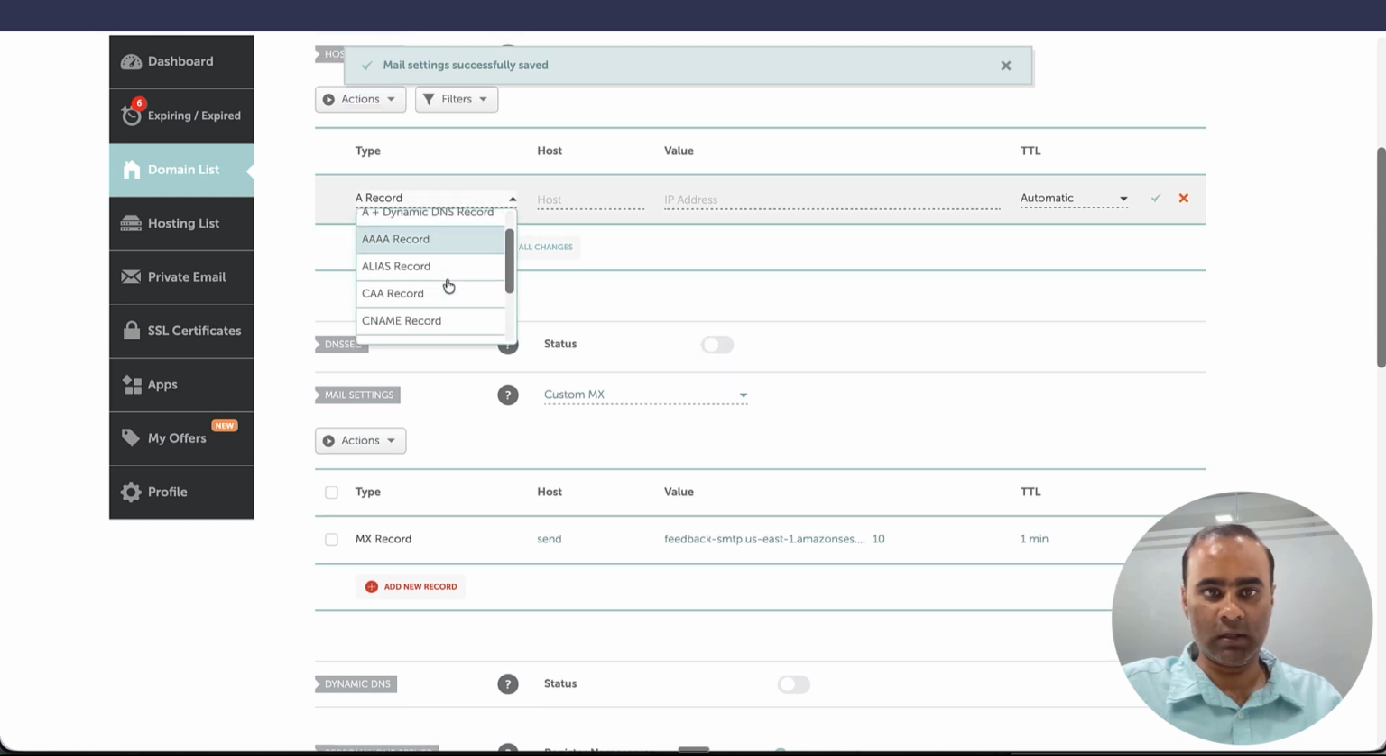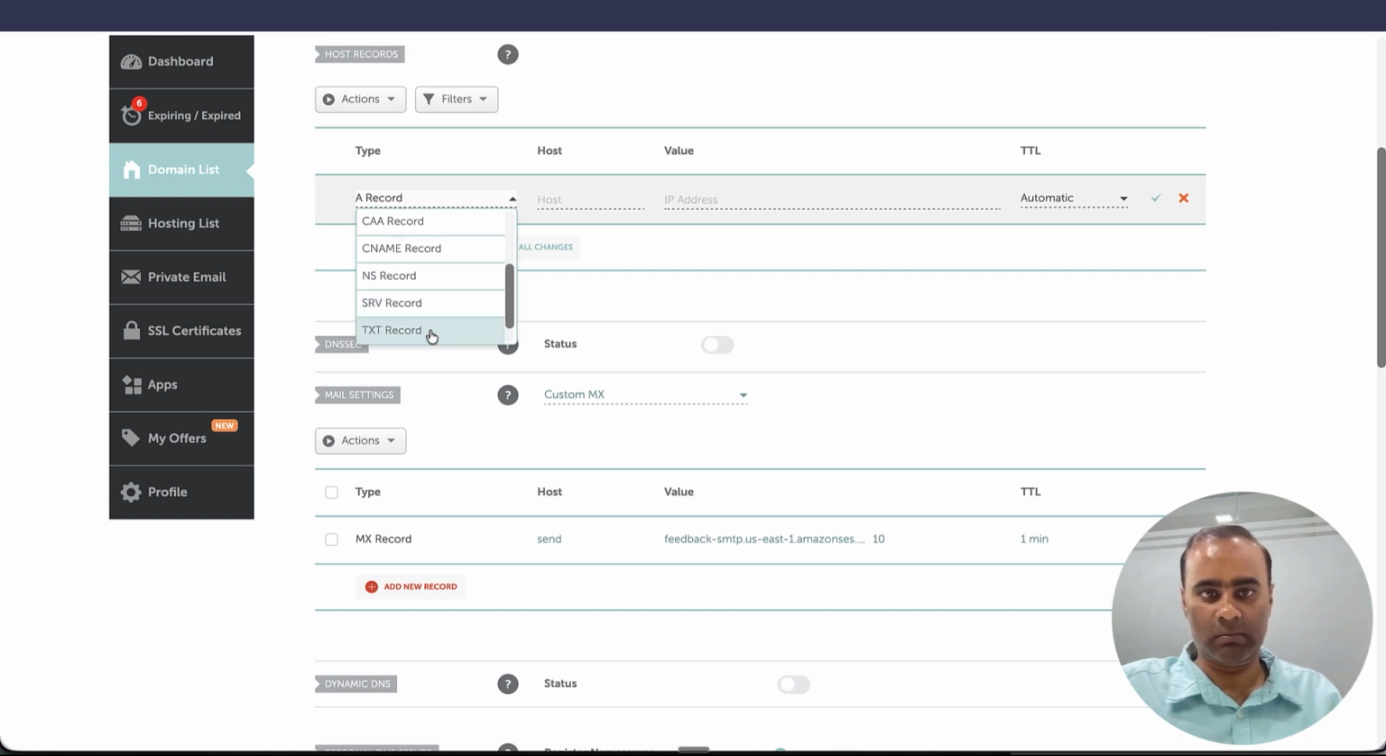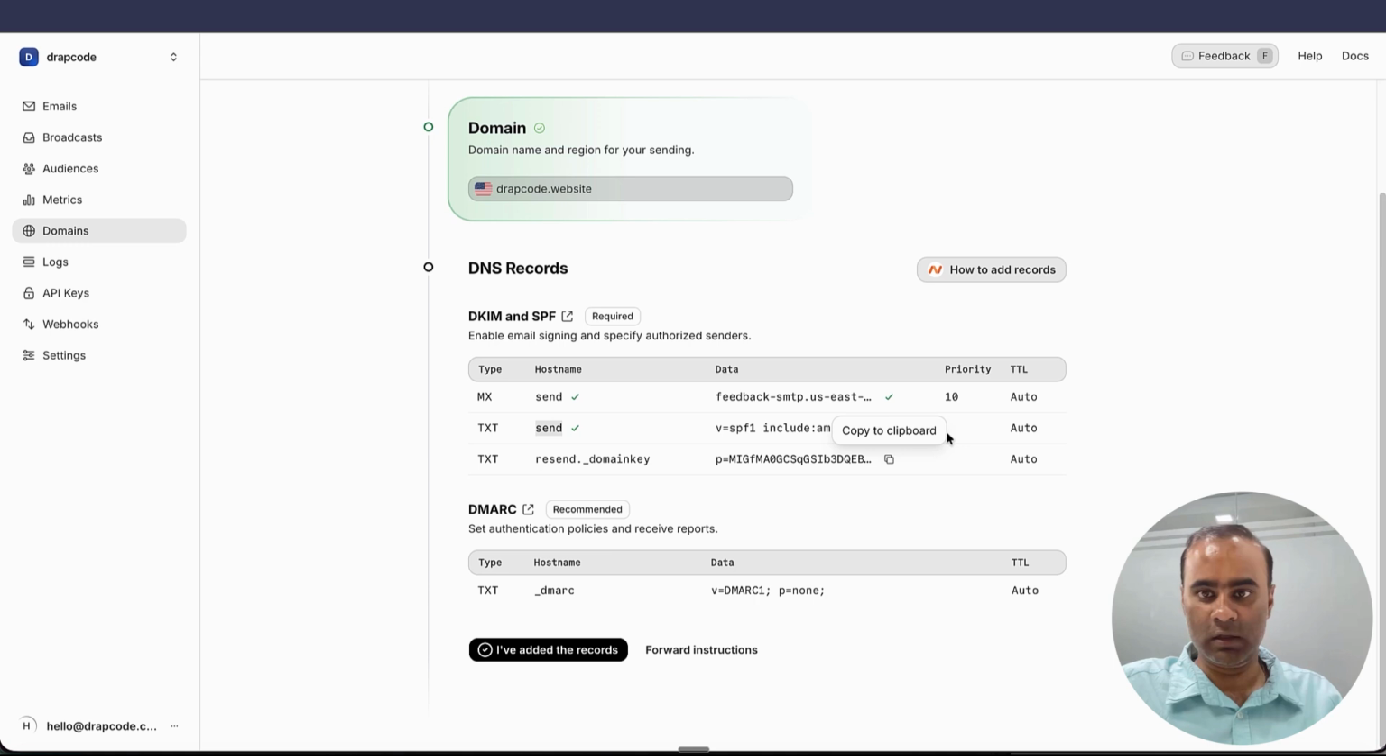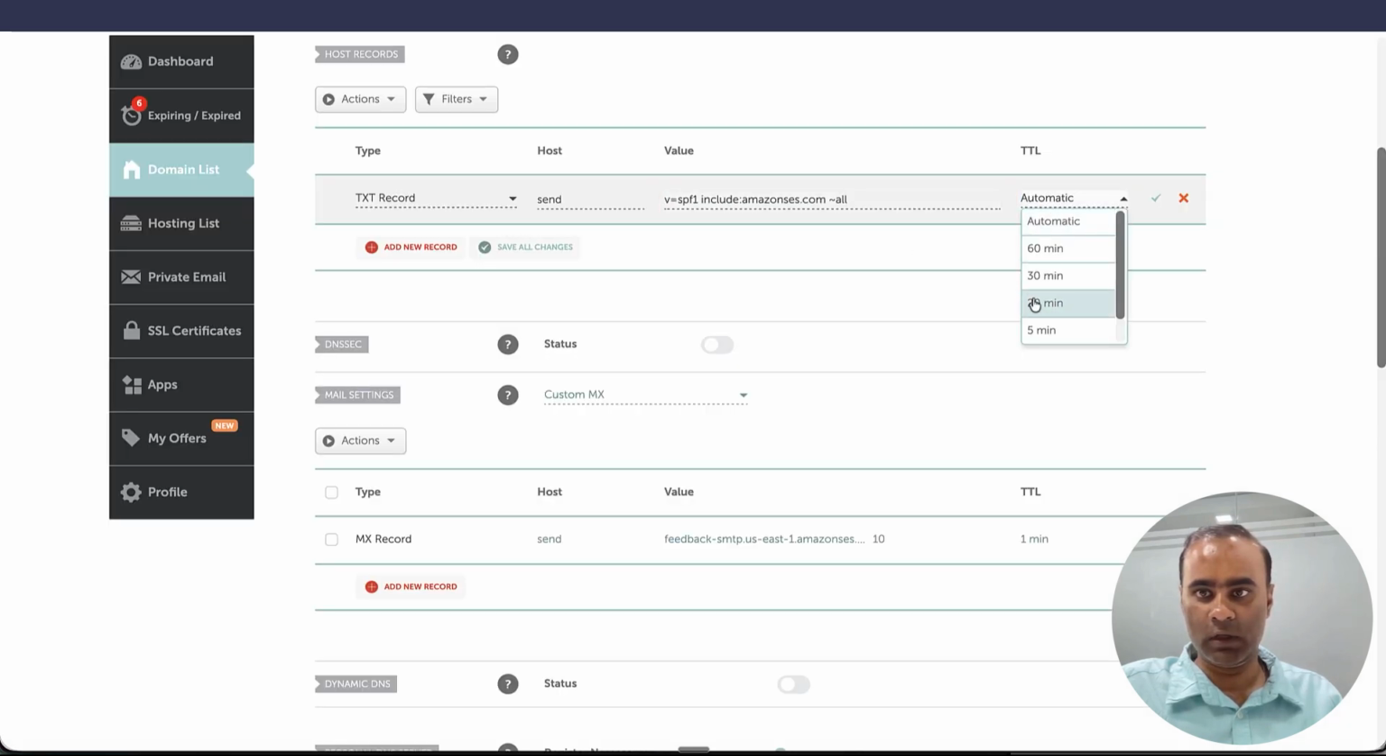I'll click here. The TXT records are here. A lot of the time TXT records and MX records are probably at separate places. So you need to check with your domain provider. Key, value, time, I'll say 1 minute.